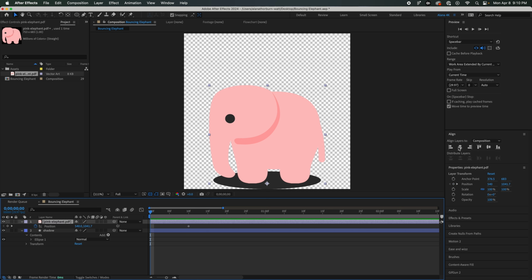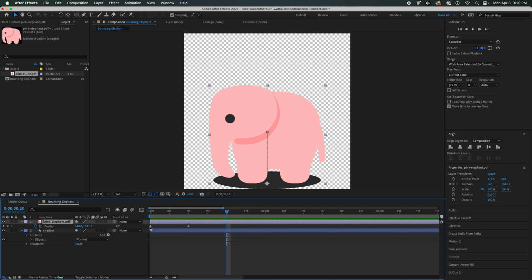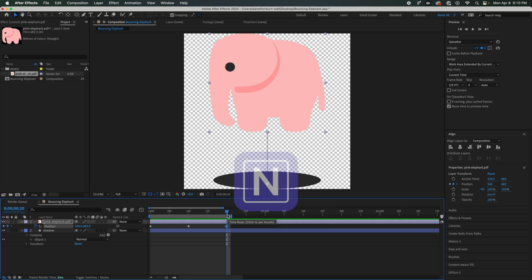At the start, let's align this object to the top of the frame. We'll do the same for the very end, so copy and paste the keyframe at the beginning to the ending position. Now let's create a work area by hitting B on our keyboard for beginning and N for the end.